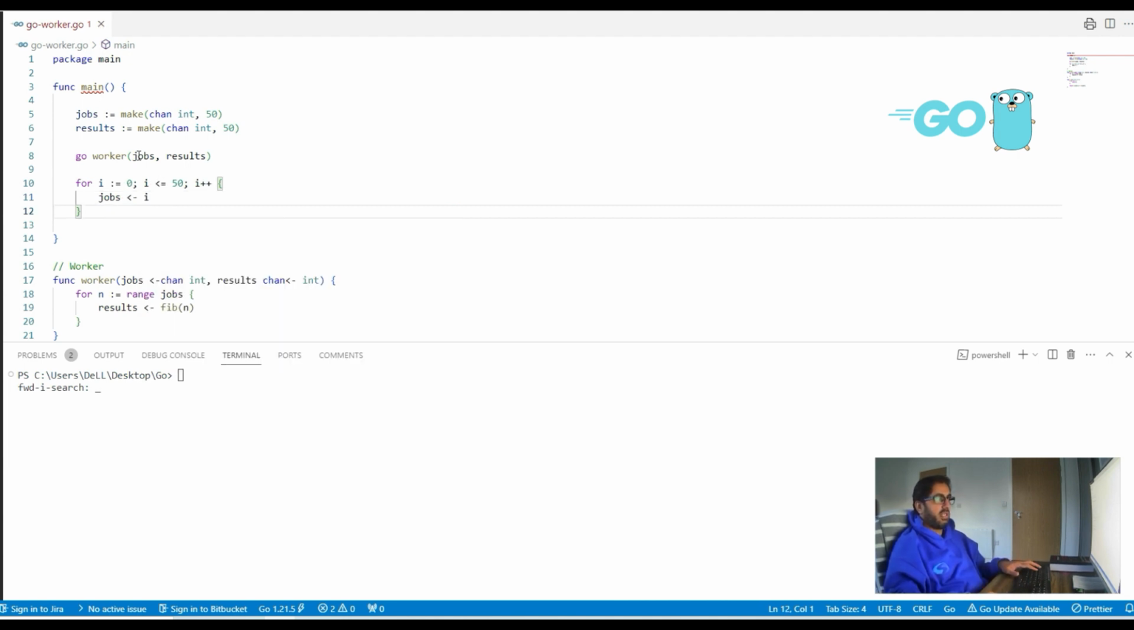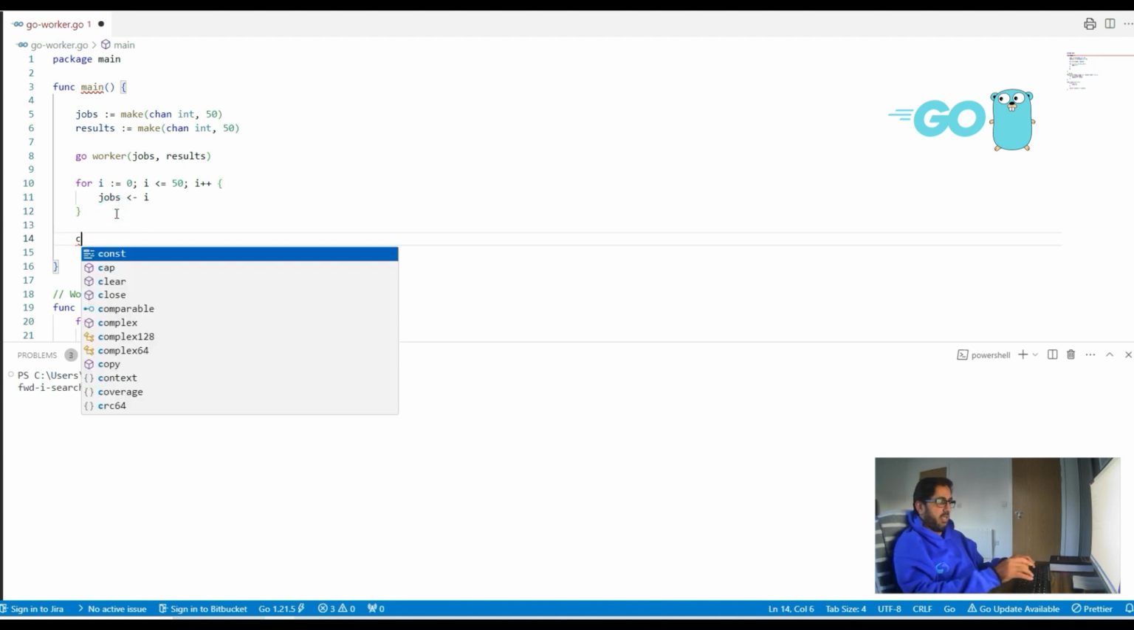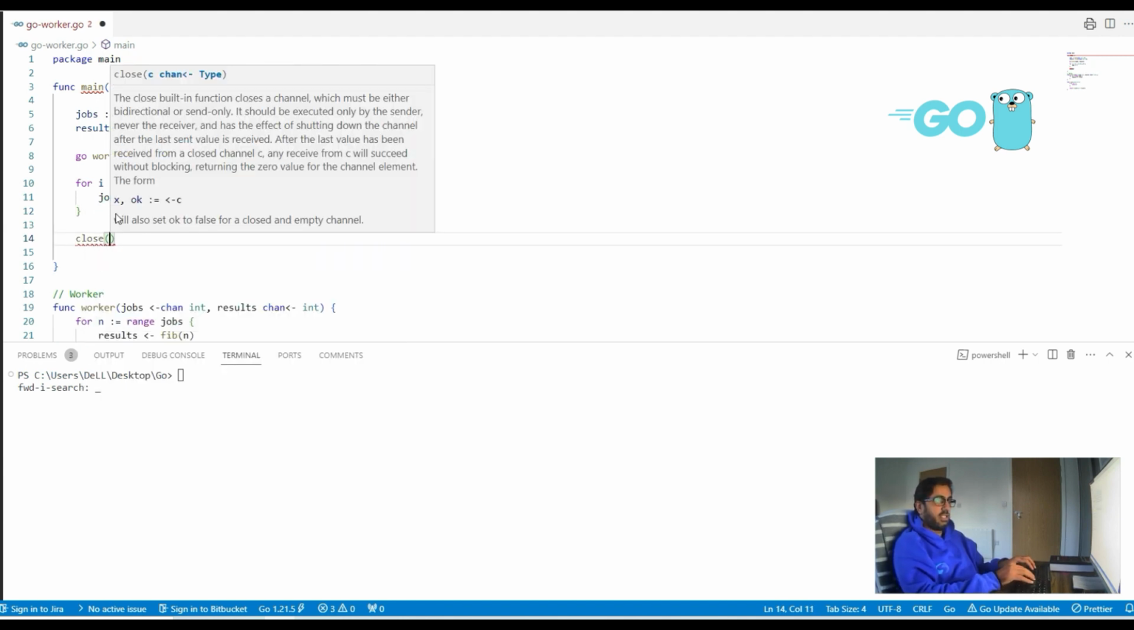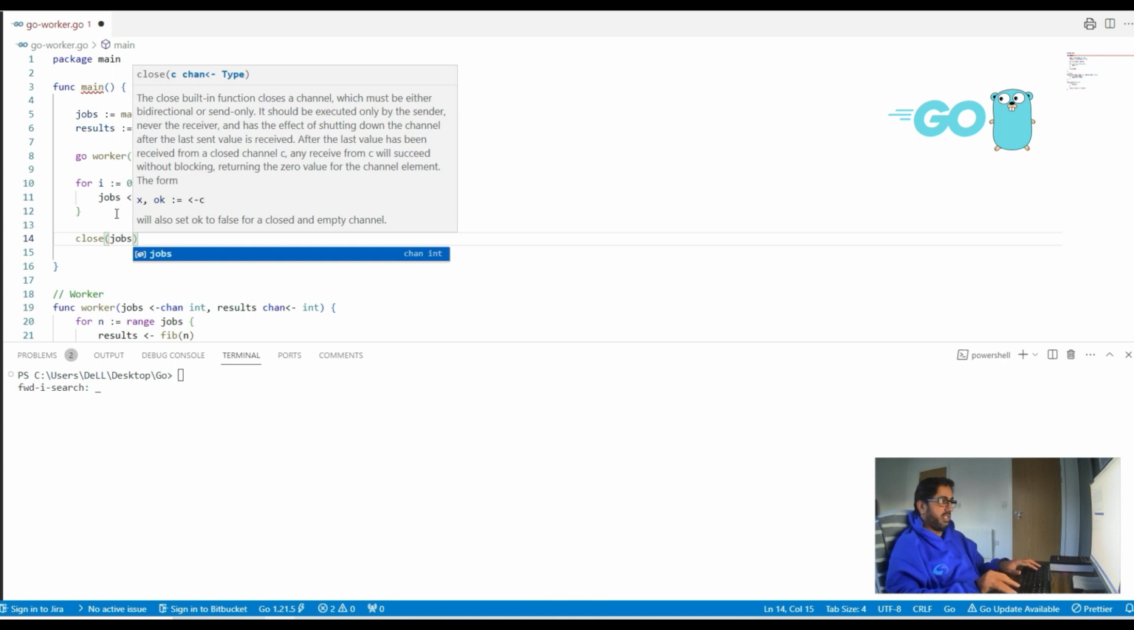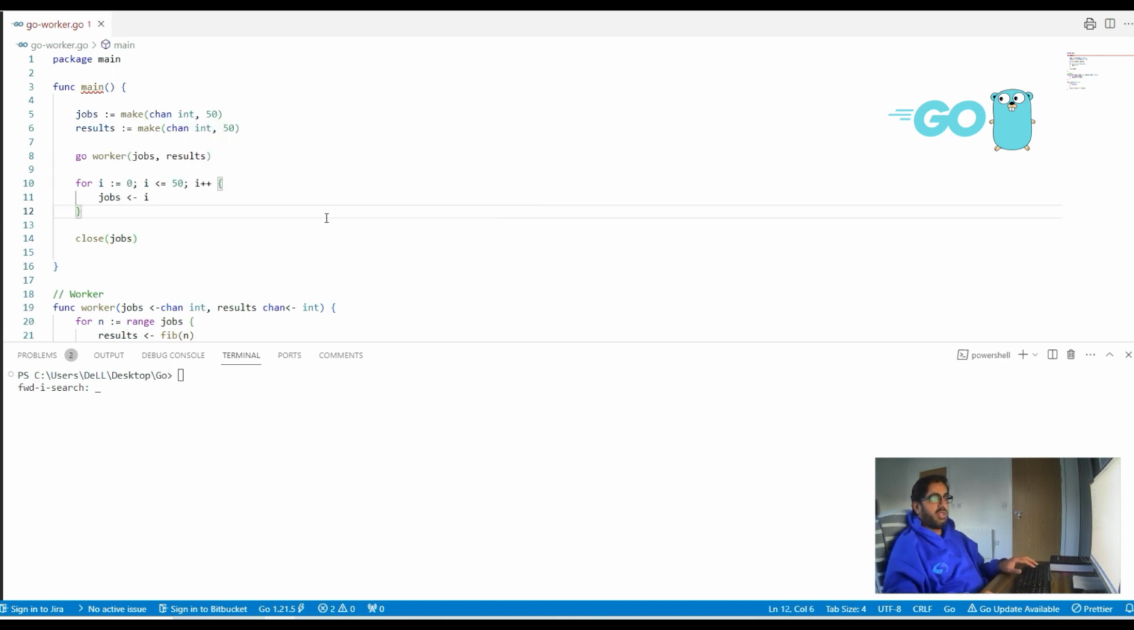So now this worker will start receiving jobs from here and start calculating the Fibonacci number from 1 to 50, and it is basically the concurrent operation of the routine which will start working. So once this is done, I can just close the jobs because it will be done for now. And you will see, because I have this buffered channel, it's not going to block on something because it has a capacity to store 50 messages.